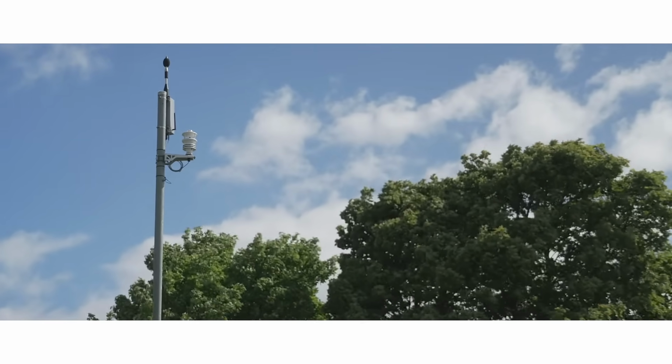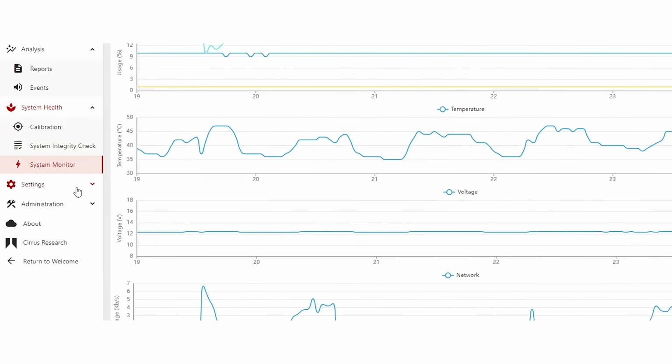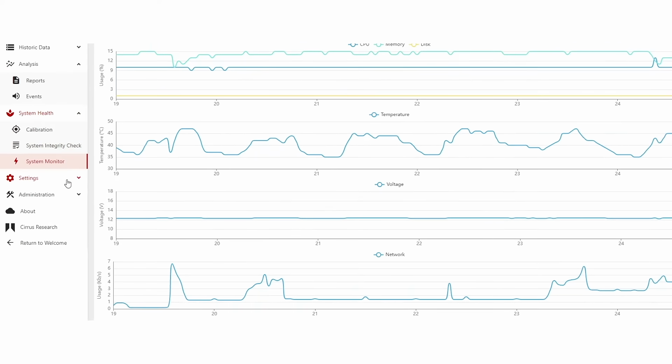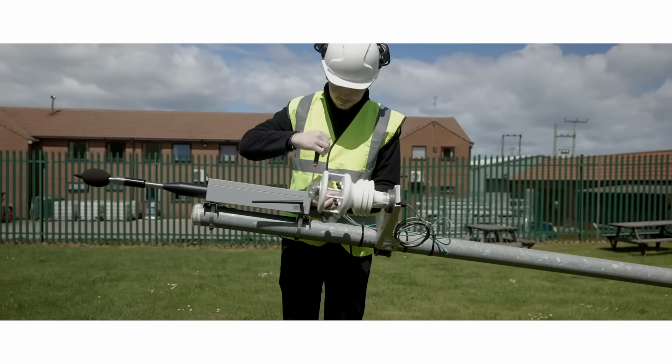With our high-performance system integrity check, you can check the status of your monitoring stations through the portal day or night, from wherever you are, so you can be assured of data integrity and accuracy without visiting the instrument in the field.